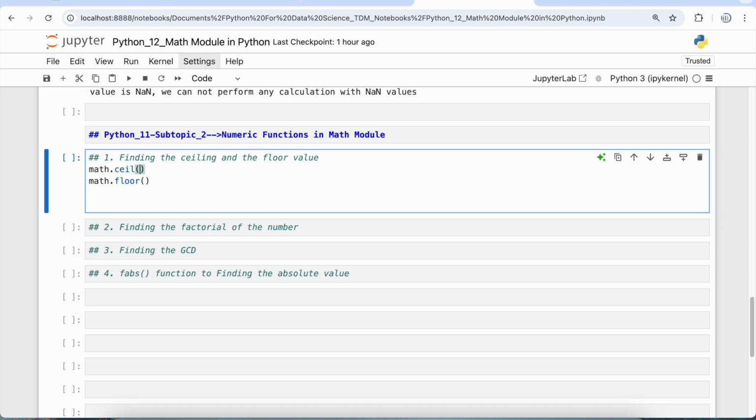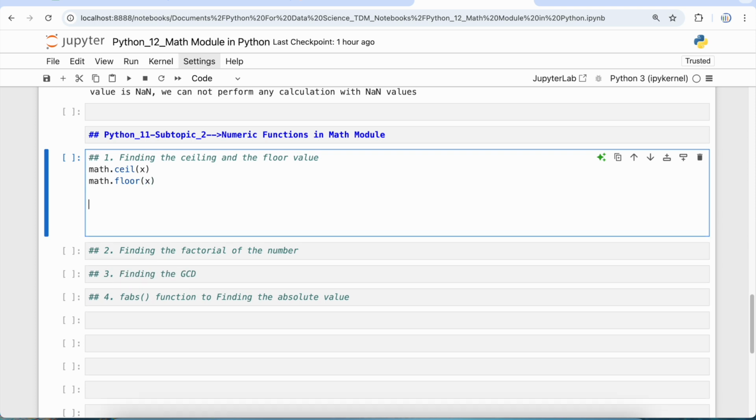In both of these functions, you have an argument x, which is nothing but a numerical expression. The ceil function returns the smallest integer greater than this x which you have given. On the contrary, the math.floor function returns the largest integer not greater than the x numerical value you have given. So let's write a simple Python code that imports the math module, assigns the value 5.3 to a variable, and then calculates and prints the ceiling and the floor value of the user value.